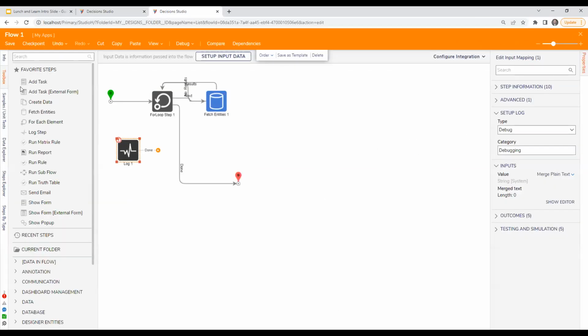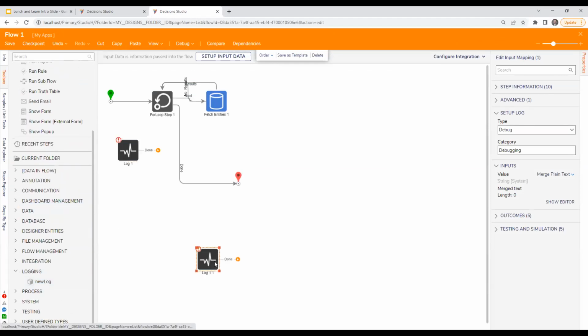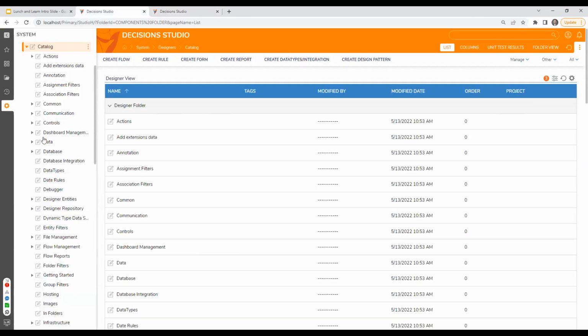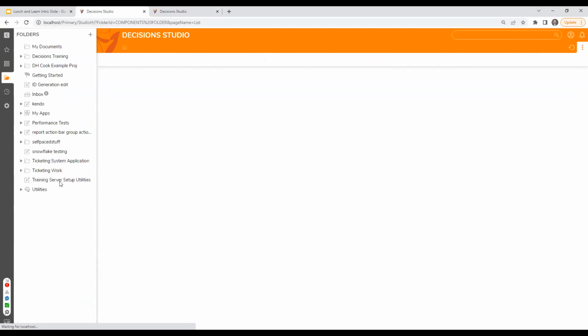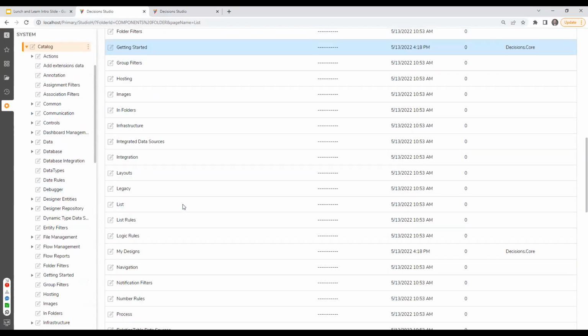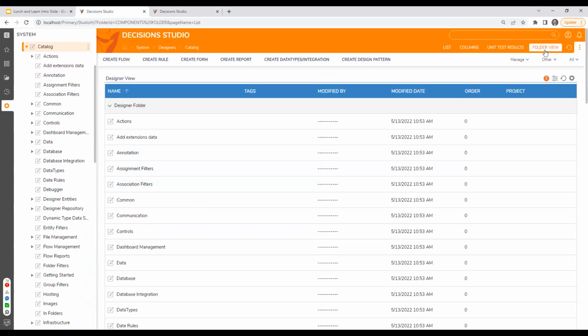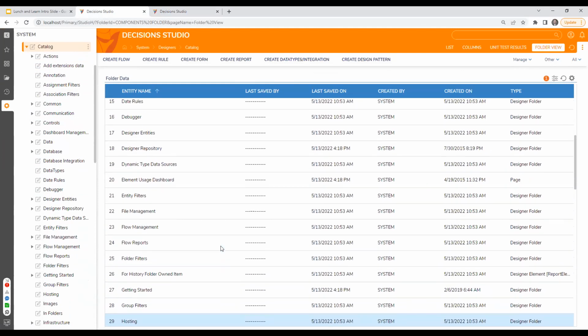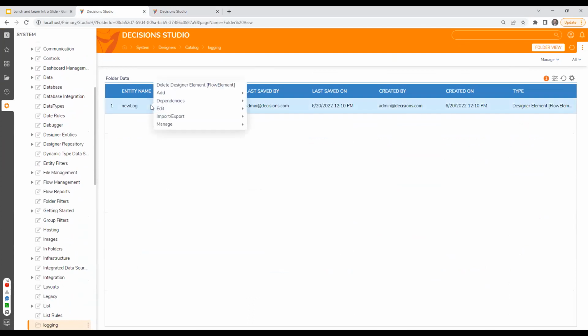Where in the step designer will this show up now? There's logging, there's new log, okay. So if I look here, you have to change it to folder view to make your logging folder show up. There's logging. In logging is new log. There's no edit control in these things.